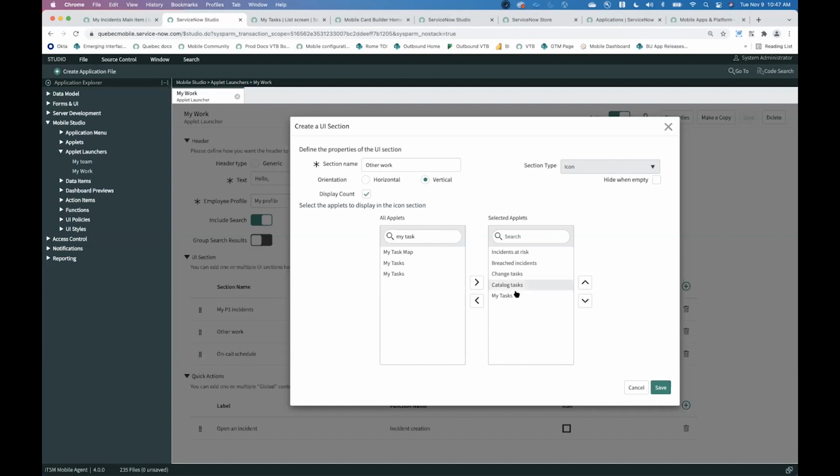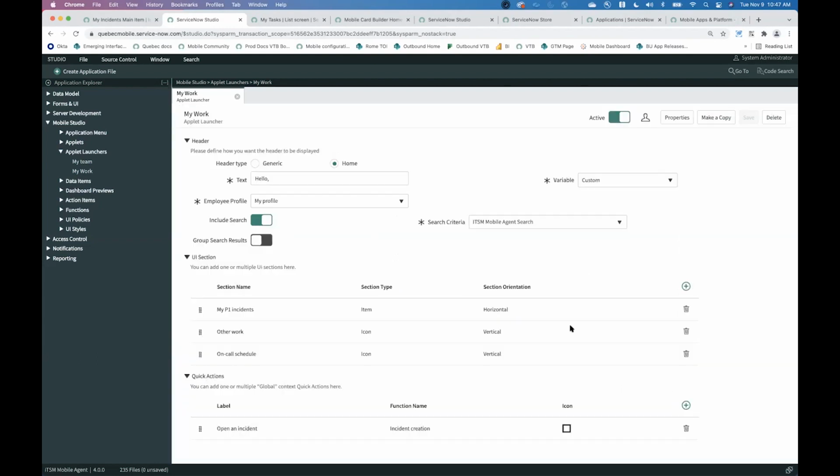If I bring this over, I'll bring it to the top and then save this. I should be able to now refresh my agent client. I'll take a screenshot and share with you what this looks like.